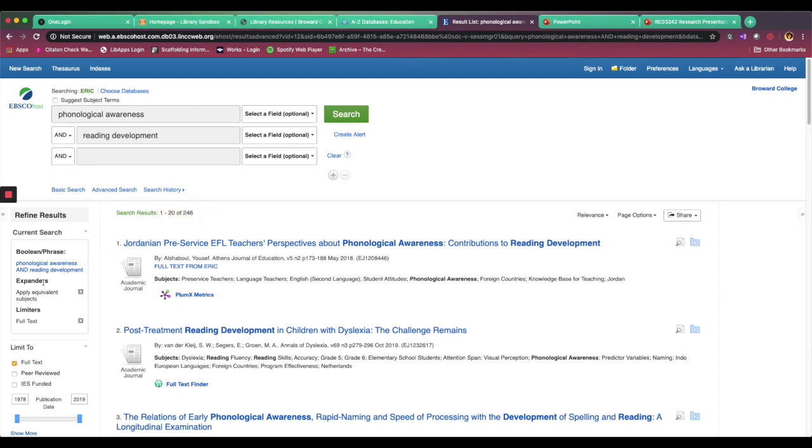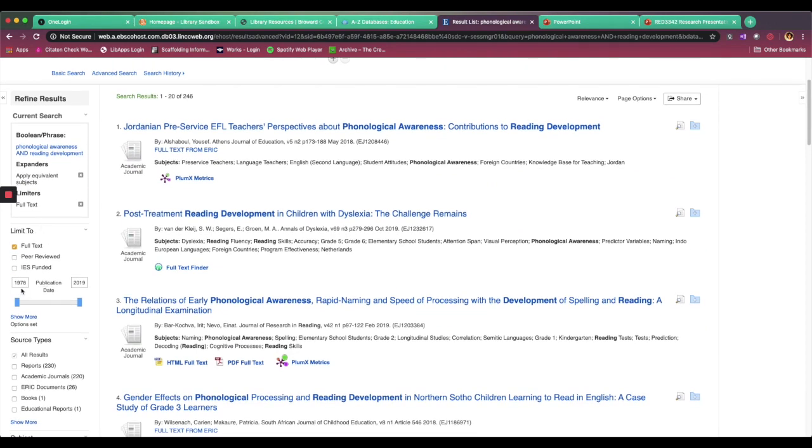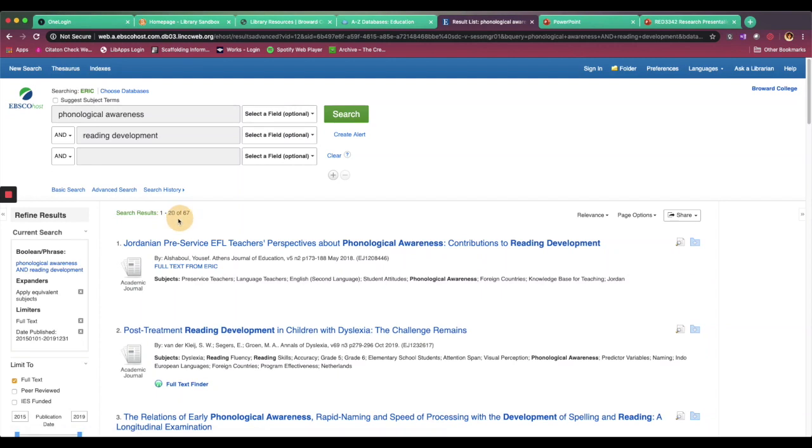As you can see, our refined results limiters over here to the left have reset. So we are back to having to go back in and enter those up-to-date date ranges of 2015. And now we're down to 67. This is a reasonable number considering that originally we started with over 1,000. I would suggest that you stop here.